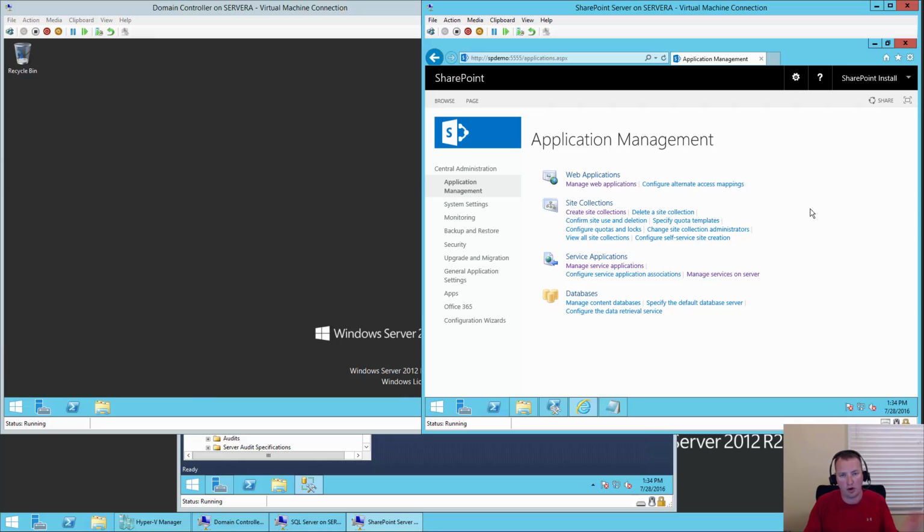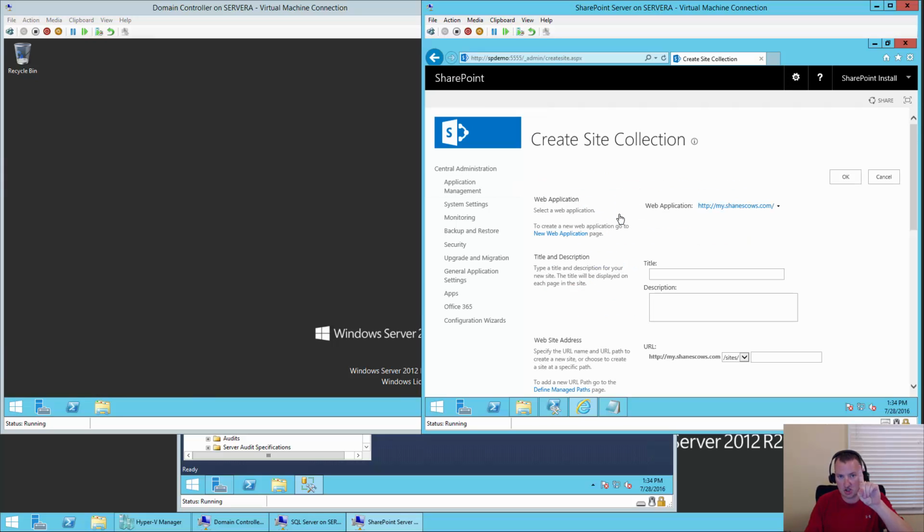And then we also want to create one for Portal. I'd also like to point out the typo here: "Create site collections." Through this link, I can only create one site collection. There should be no S there. Whatever. All right, so now we want to create another site collection, but not on the My Web App.